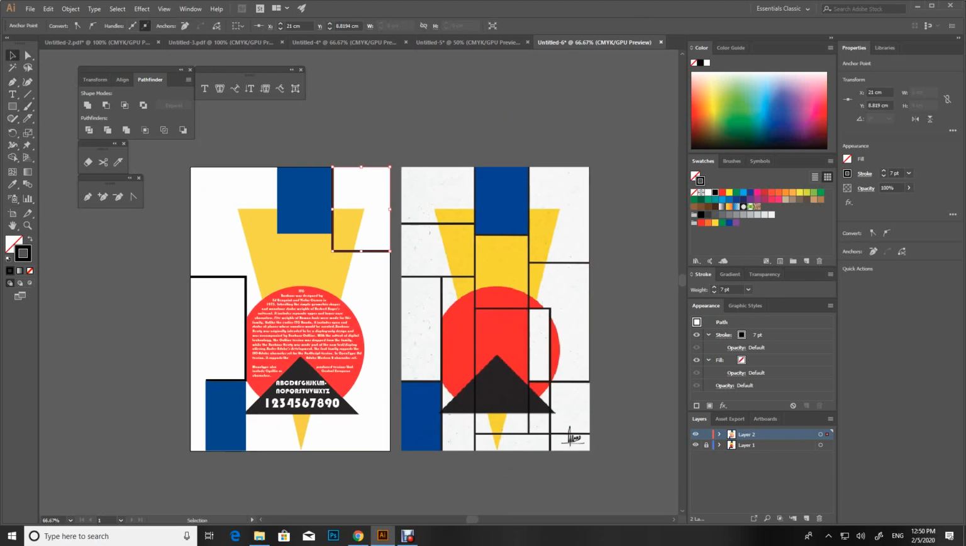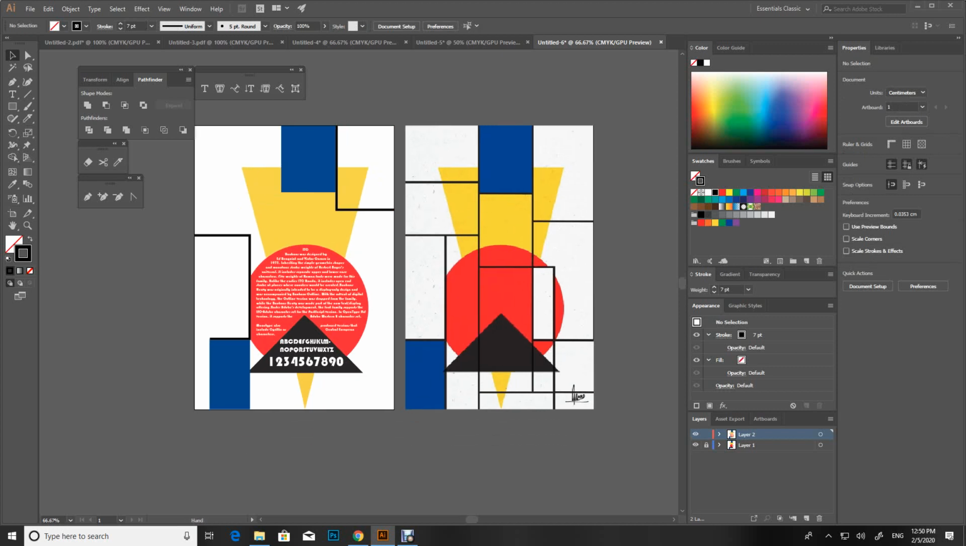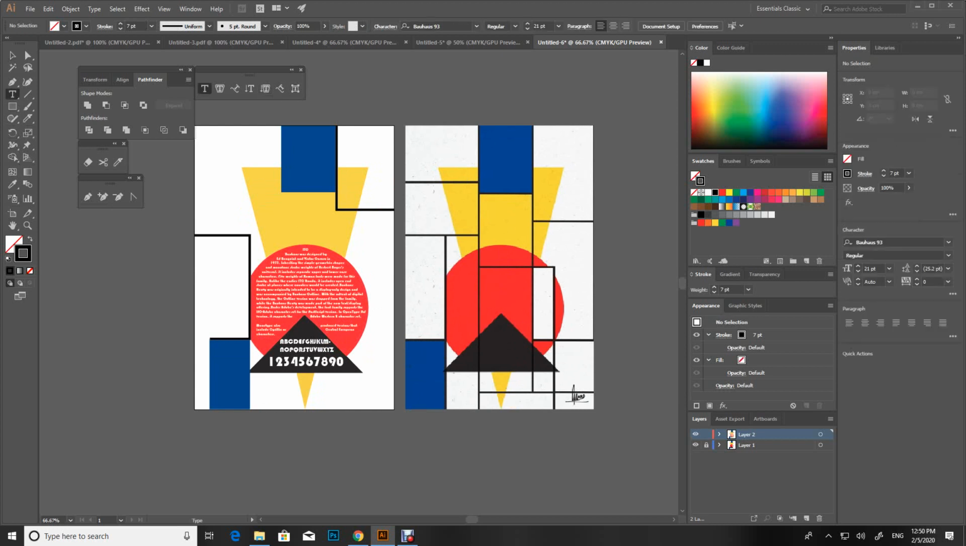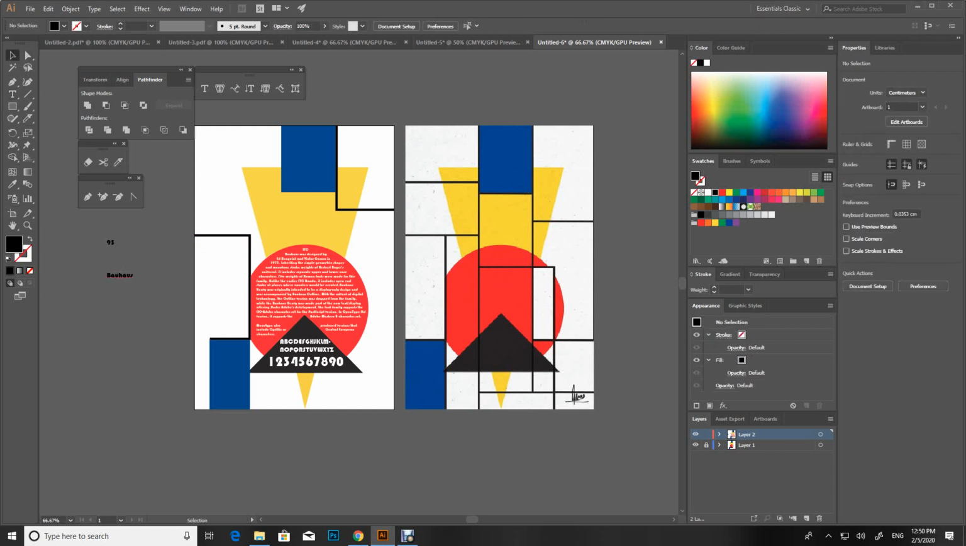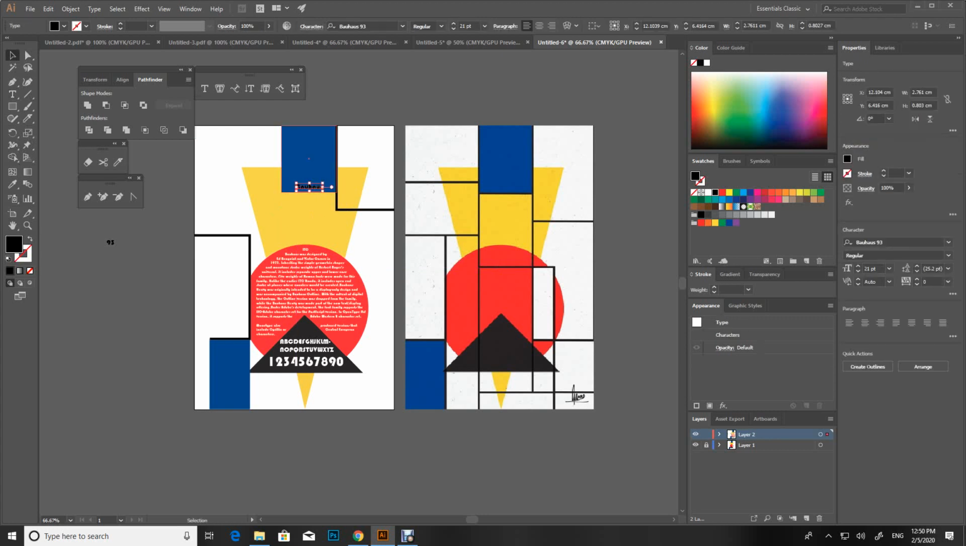Then what we're missing is the actual name, and the name of the font is Bauhaus 93. So I can split this into two. I can have Bauhaus on one line, 93 on the other line. So I'm gonna add Bauhaus over here.